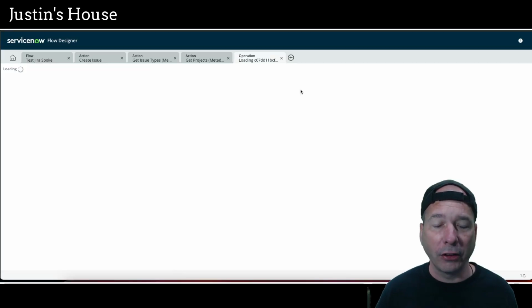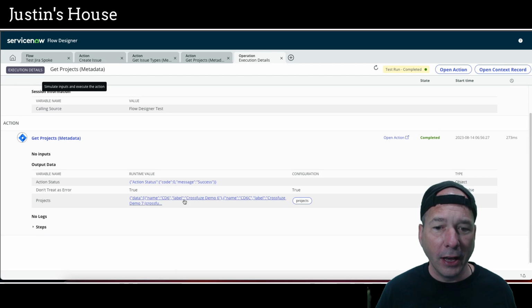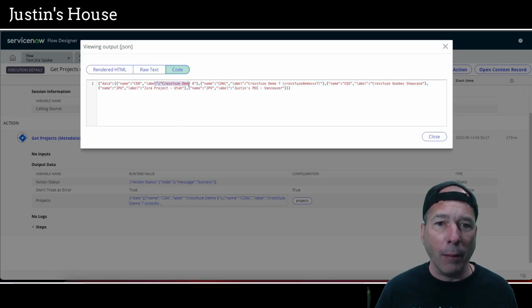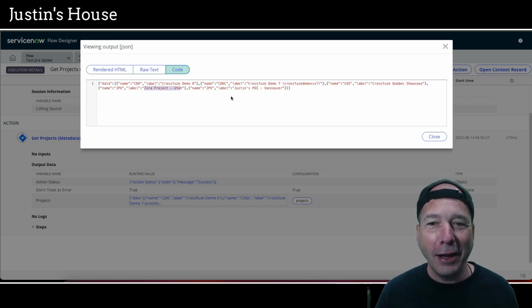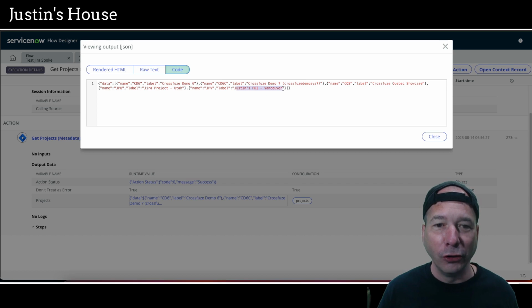So I'll go ahead and view the execution details here, and I can see, yes, it did. It retrieved my Demo 6 environment, my Demo 7 project. I have a Quebec Showcase project, wow, that one's old, Utah, and I have one for Justin's PDI Vancouver. So that connection is working, it's able to grab it.